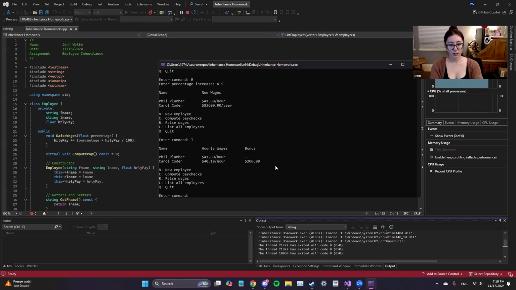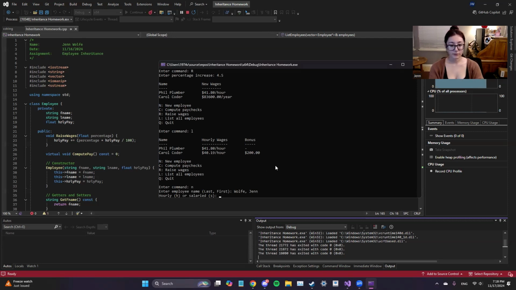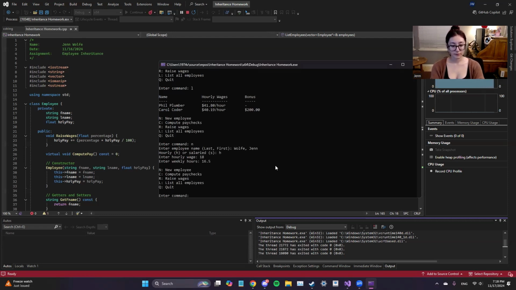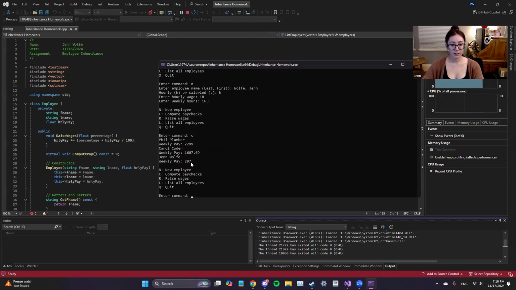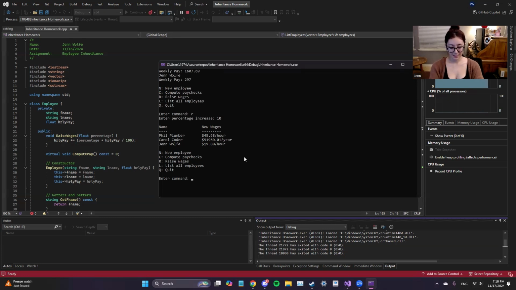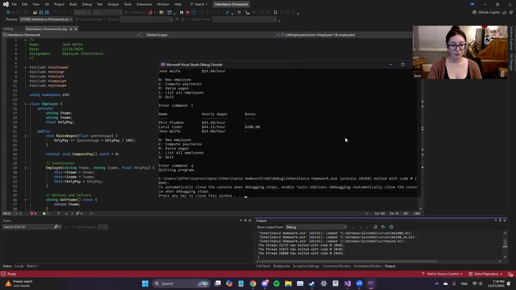So now I'm going to show that we can add some more employees too. So I'm going to add myself. I make 18 an hour. Now if we compute the paychecks, that is how much I make every week. And then I can give myself and everyone else a raise of like 10%. So that makes sense. My wage went up by $1.80. That's 10%. And then if I list all the employees, now my name's there. So everything's working as it's supposed to. And I could put Q to quit the program.